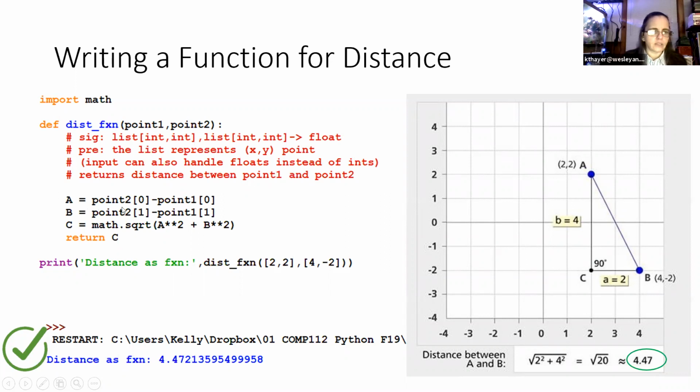So here we go. A is equal to point 2 of 0, that's the x coordinate, minus point 1 of 0, so that's the x coordinate of that. So we're going to take the difference in the x's. Here for B, we're going to take the differences in the y's.